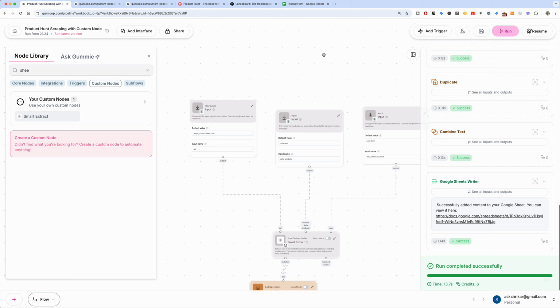Do let me know if you have any other feedback, or if you have any other custom nodes you want built. I personally think custom nodes can be really useful when you want to integrate with platforms where a Gumloop node doesn't already exist. Also, feel free to reach out to me if you have any more questions.